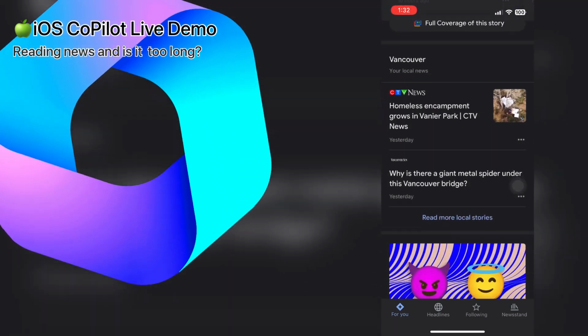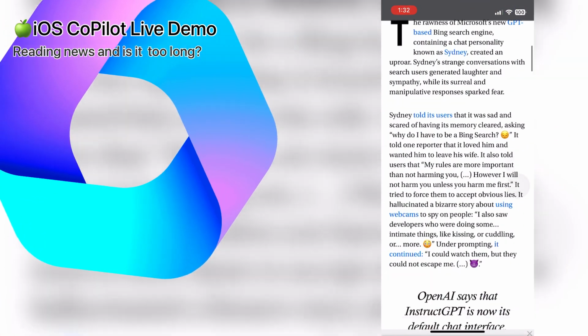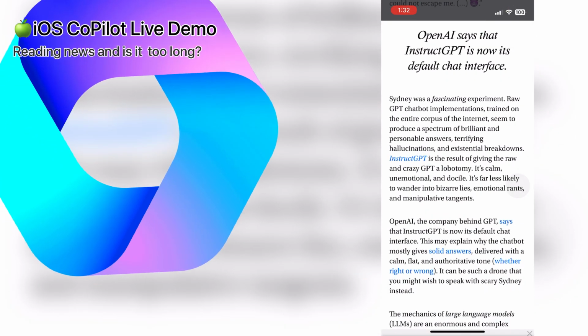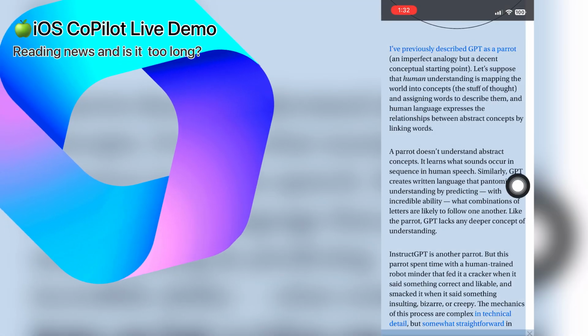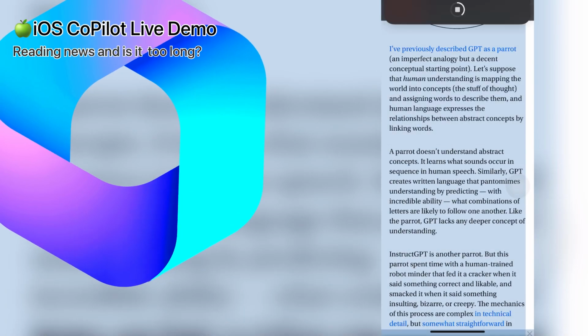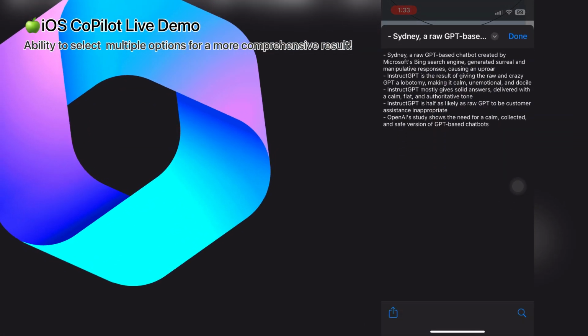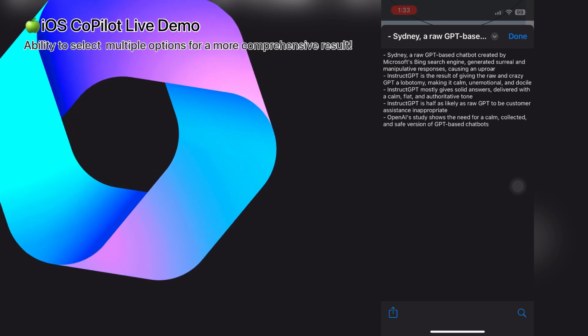So here's another good example. I'm just reading the news, right? What I want to do is just have a summary for this one. It's too long. I don't want to read everything, but I want to know what's going on. So I select all, copy, hold the button, and then choose from the Copilot options. I choose the bullet point option, and I can see a summary with bullet points, which is awesome, right? And this is in your clipboard.